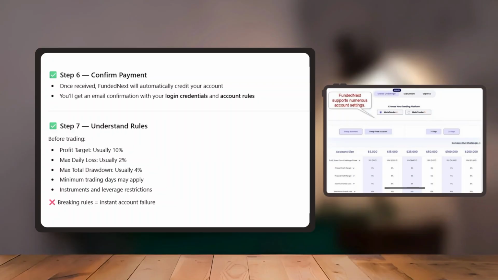Before you start trading, make sure you understand the account rules. The profit target is usually 10%, the maximum daily loss is usually 2%, and the maximum total drawdown is usually 4%. Minimum trading days may apply, and there may be instrument and leverage restrictions. Breaking any of these rules will result in instant account failure.